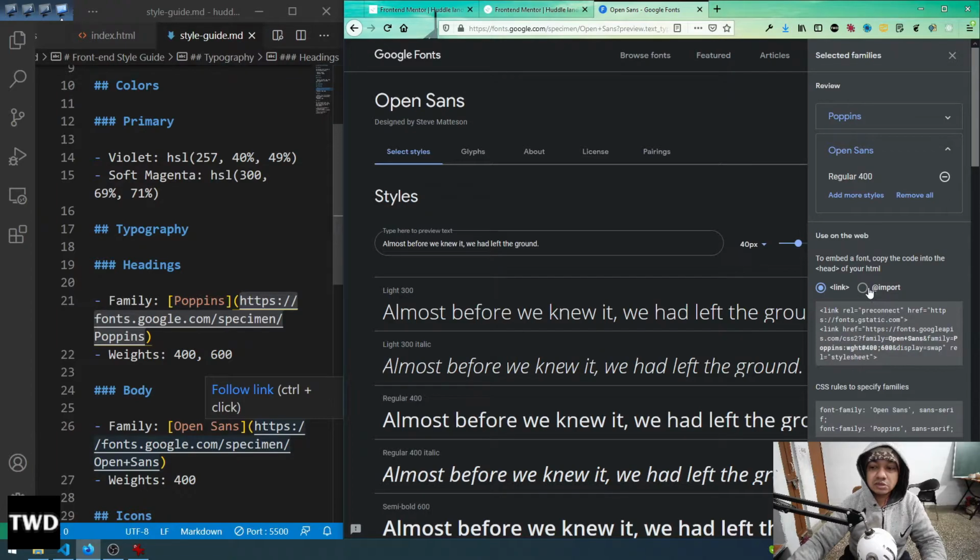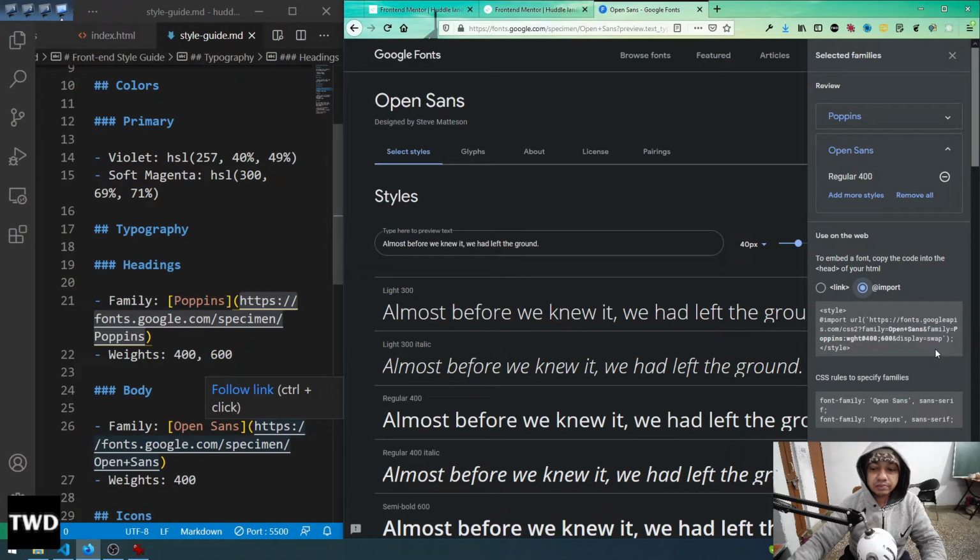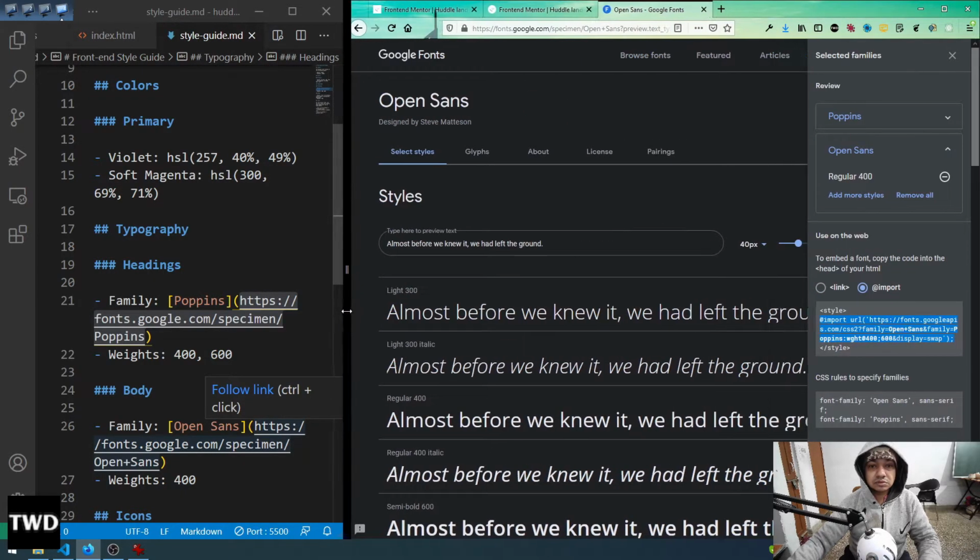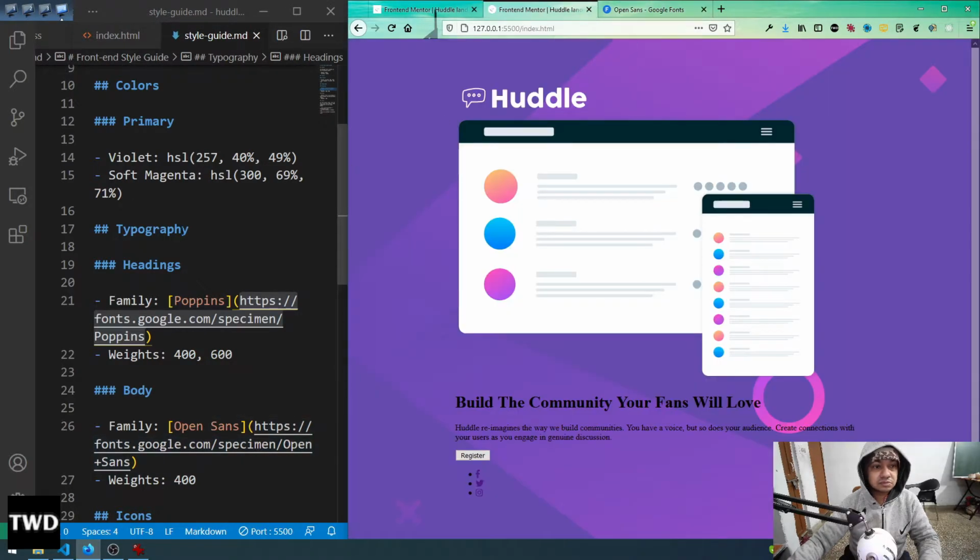So if I go to this imports, it will give me both of them, the Open Sans plus Poppins, and all those things are there. So let me do this. Okay, let it be like this only.